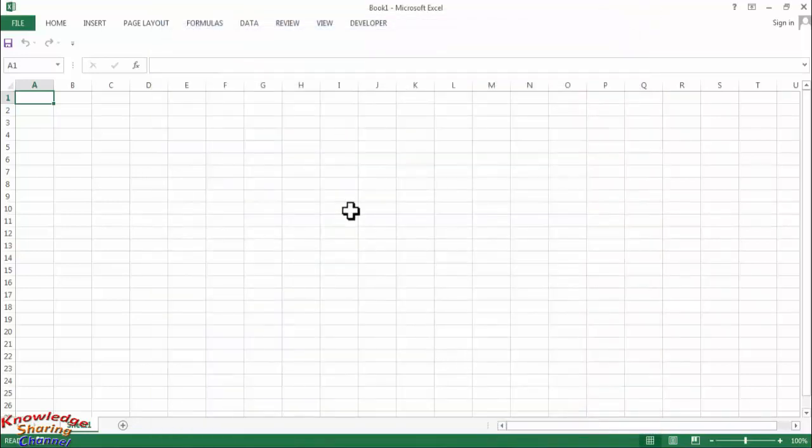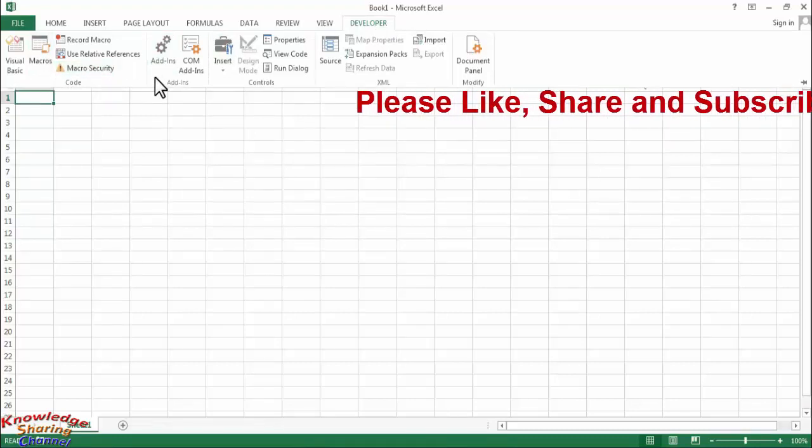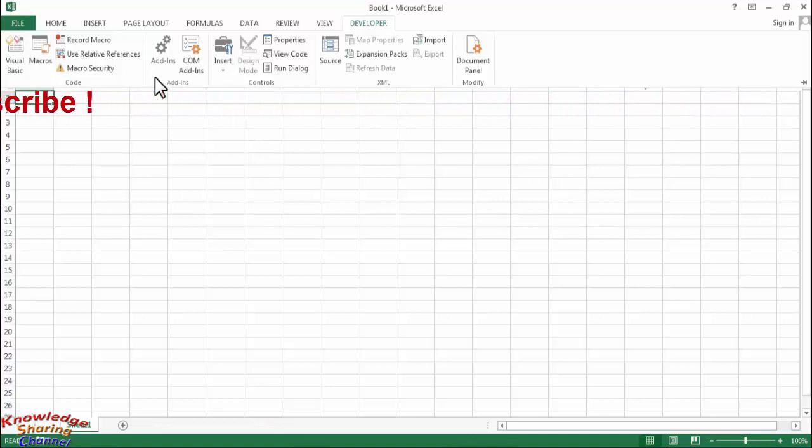Now friends, as you can see, developer tab is available in our Excel and we can use it as per our requirement. So friends, like this you can very easily add developer tab in your Excel.